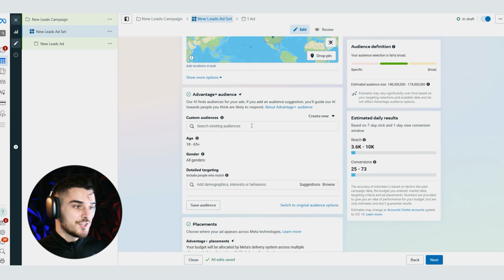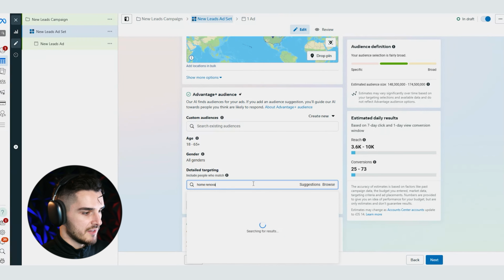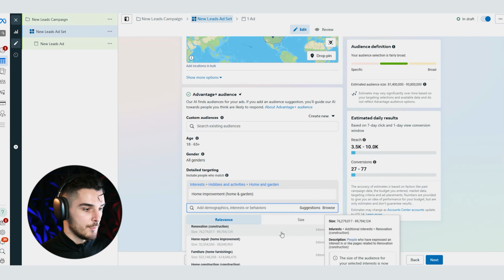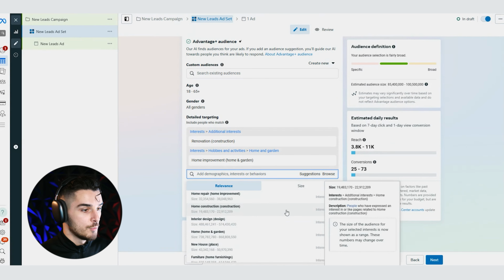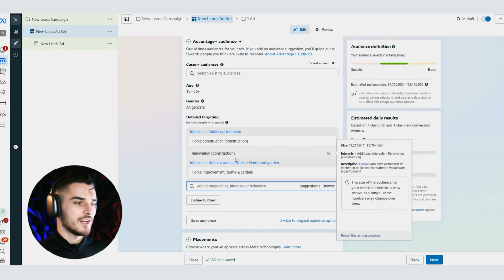So 99% of the time, I'm using Advantage Plus Audience, where we'll come in and add some detailed targeting. Let's say we're trying to target contractors, specifically home renovation contractors. What I would do is type in something like home renovation. Cool, we got home improvement here. I'm going to hit suggestions. Again, we got renovation there. We got home construction. And honestly, I'll leave that at around 3. I like to choose 3 to 5 audience suggestions here.